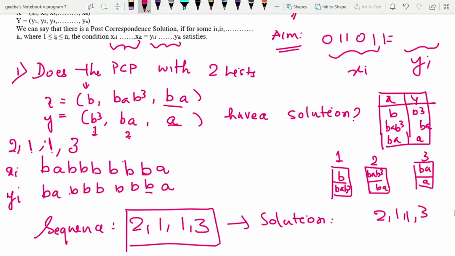Again, I'll use 2, 1, 1, 3. This can give me one more solution. Again repeat and you can get the third solution. This can also be continued, or some other solution also you can get, but you have to try in a trial and error way. So this is one problem. Next I will show you another problem.